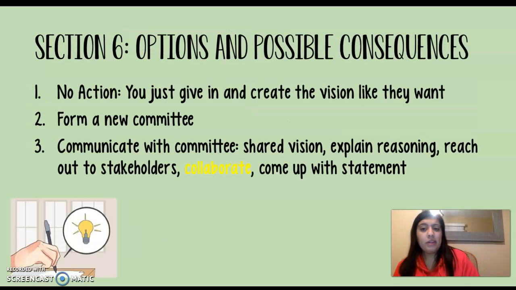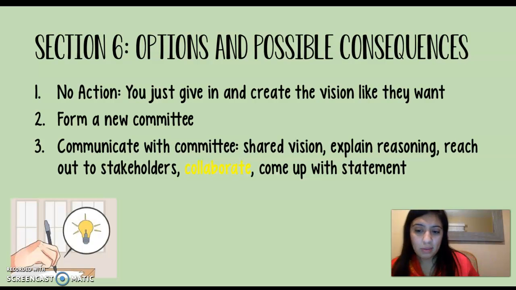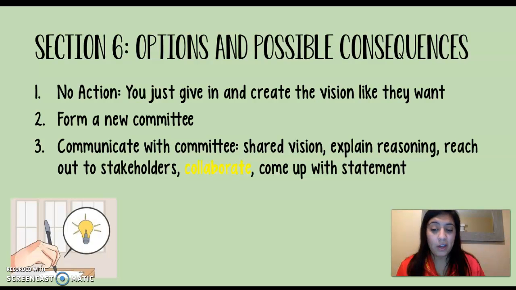So I looked at three different options. The first option I had was to just not do anything, to give in to what the committee decided and create the vision like they want and share it with them and revise if needed. I could form a new committee and just get rid of that committee since we're not on the same page. Or I could communicate with that committee and then create a shared vision, but explain to them and talk through it, involving those stakeholders, collaborating, and then coming up with a statement.